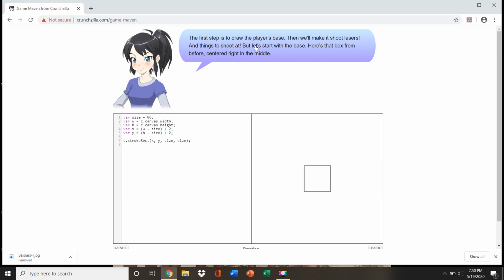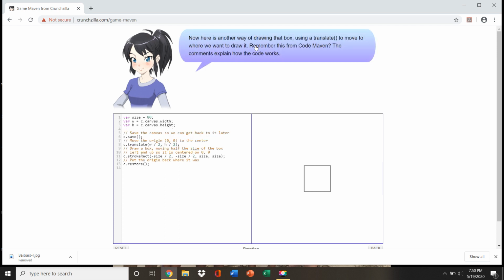Here's that box from before, centered right in the middle. Now here's another way of drawing that box, using a translate to move to where we want to draw it. Remember this from Code Maven? Comments explain how the code works. Okay, so I mentioned that a little bit in an earlier slide in this video.